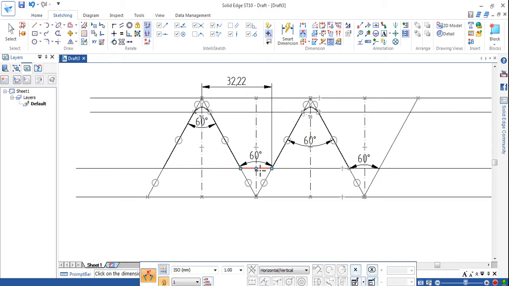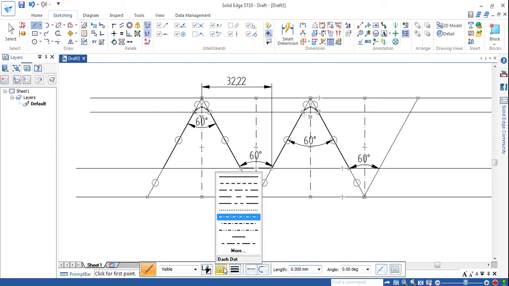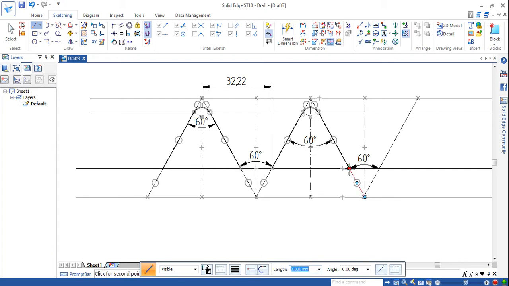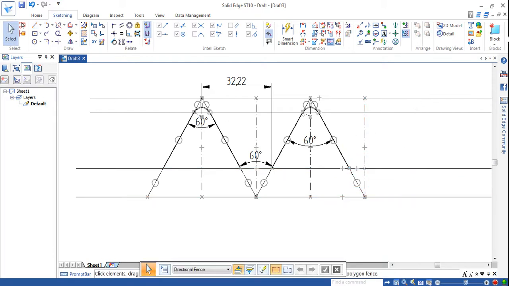But I don't want that. I want this flat part. I don't want this flat part, right? So I'm going to draw half of the flat part here, which I'm going to do now. 0.5 mm thickness, that being my thread line. I'm going to draw half of my flat part till the intersection of these two lines, and I'm going to delete this line.